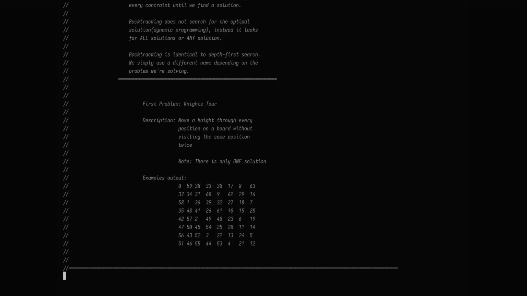Now in this problem you're given a chessboard of size 8 by 8 and you start at any start position. We will be starting at 0, 0. And the problem is asking you to traverse the chessboard only through the moves of a knight until you've covered every spot in the 2D array without going over the same spot twice. From here it can go to 21 or it can go to 49, but it can also go up here and it can also go up here as well.